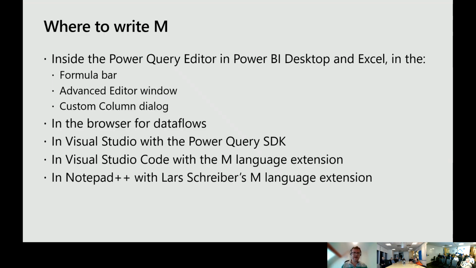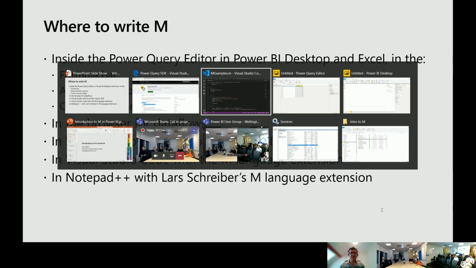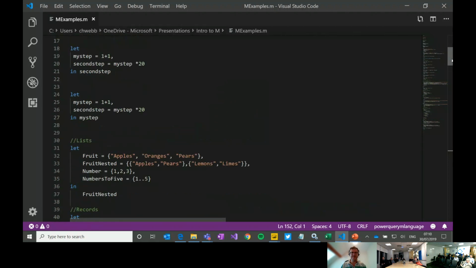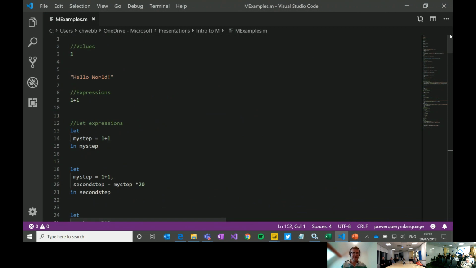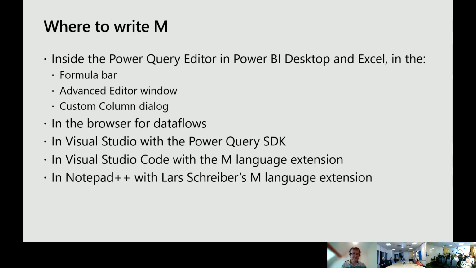And then apart from that, there is an extension for Visual Studio Code that allows you to write M. I've got my crib sheet here for the demos. This is the Visual Studio Code extension. I think it looks quite nice, and I find it quite easy to use. The bad thing about this is that it does not allow you to run any M queries. It just allows you to see M code highlighted in the appropriate colors and indented. And then the last thing is, if you use Notepad++, a guy called Lars Schreiber out in the community has written an M language extension for Notepad++.